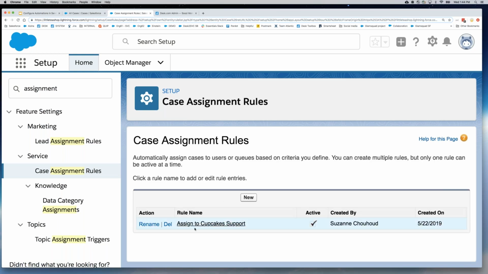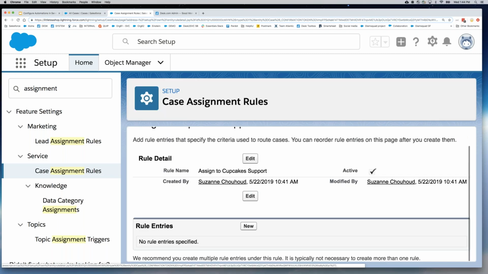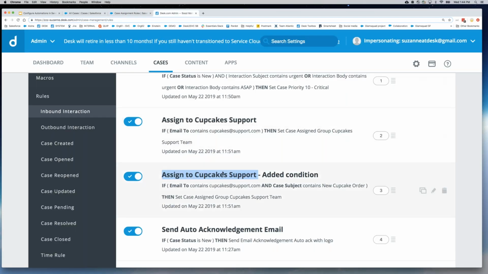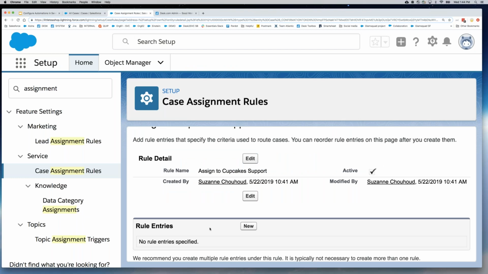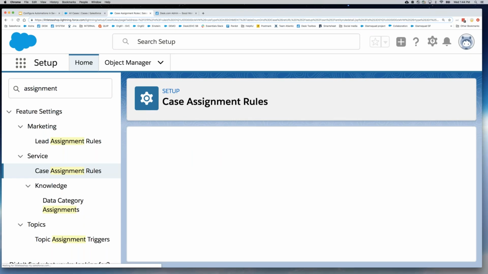Now, adding the rule only creates the rule for me. It's completely blank right now. So I have to click to open up the rule, and as you can see, the rule does nothing. It has no criteria to evaluate, so it is not able to assign anything out to anyone just yet. To refresh everyone's memory, I wanted to evaluate both the incoming address and the subject. So to build the assignment rule, we're going to add our rule criteria, or rule entries, by clicking new.